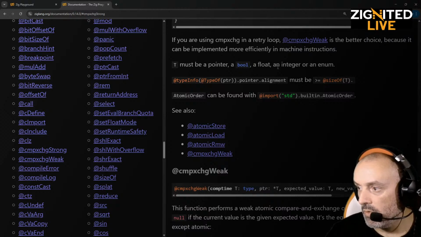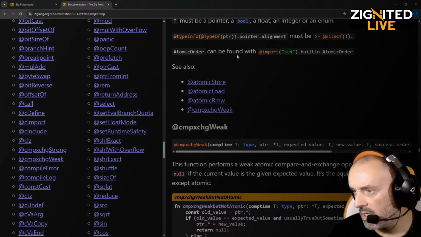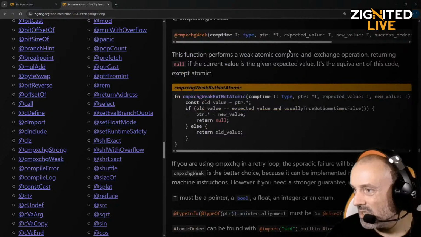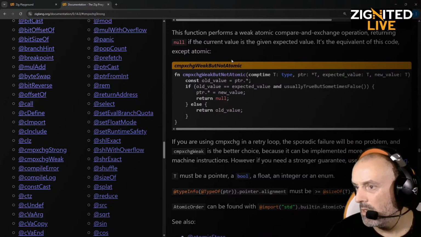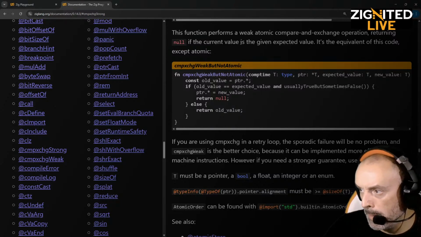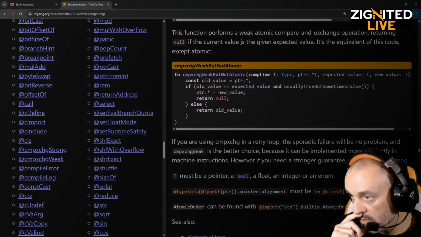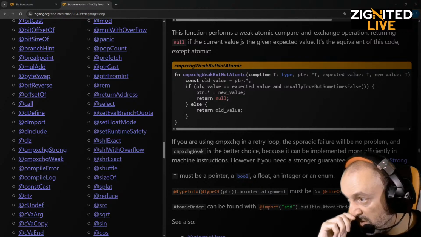T must be a pointer, a bool, float, integer, or enum. And the alignment must be greater than size of T. Atomic order can be found. Okay, this is the same like before. This is the weak that they referred to here. So I guess the similar or even the same signature. It looks like the same signature. This function performs a weak atomic compare and exchange, returning null if the current value is the given expected value. It's the equivalent of this code except atomic.